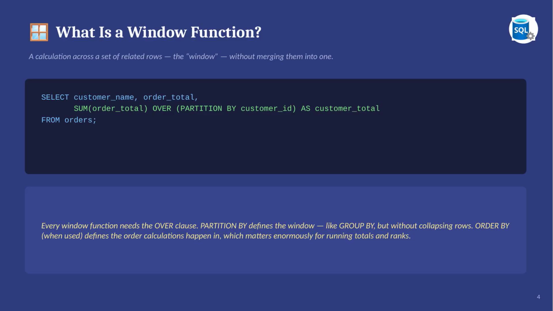Here, we're calculating each customer's total spend using SUM with OVER PARTITION BY customer ID. Every window function needs that OVER clause. PARTITION BY defines the window itself, functioning like GROUP BY, but critically, without collapsing any rows. ORDER BY, when you use it, defines the sequence calculations happen in, which matters enormously the moment you start working with running totals or rankings.